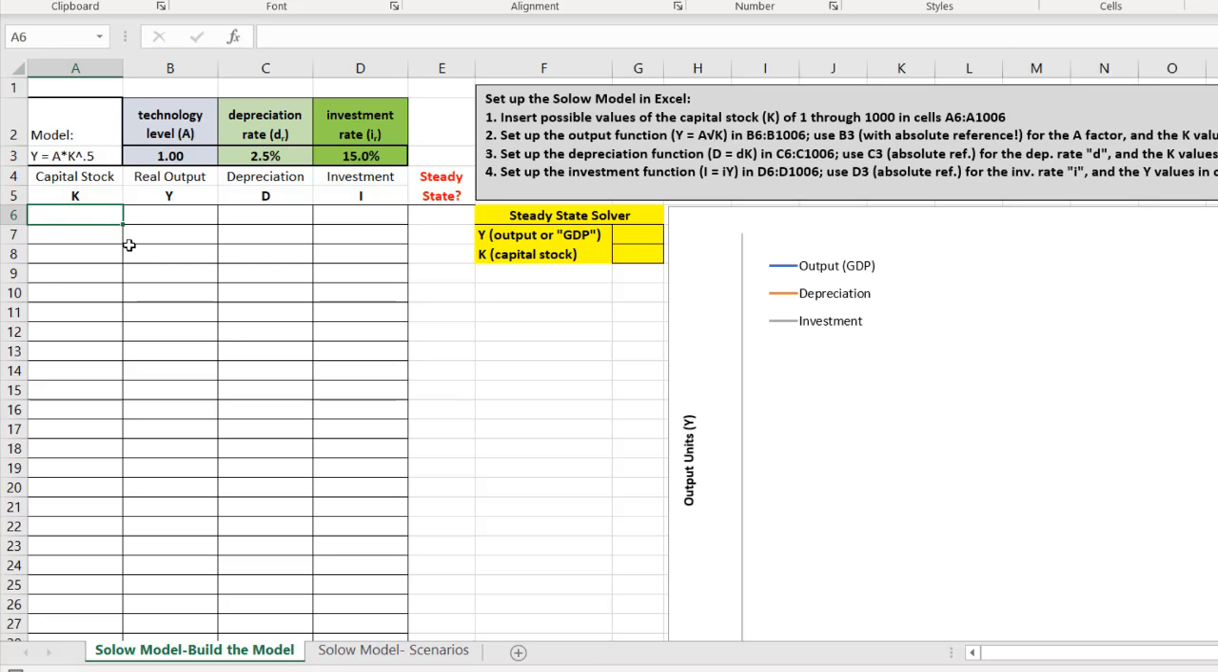Step 1 to actually create the model: you just want to plug in values for the capital stock. I'm starting in A6 here, going down 1, 2, 3, and we want to do through 1,000. Now you could keep typing 4, 5, 6, but that's going to take you a while. Excel has a nice thing called autofill where it will recognize the pattern you plug in.